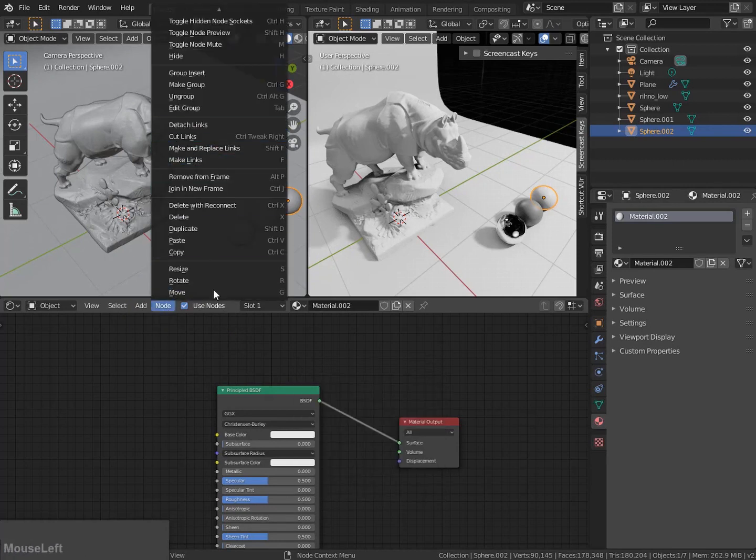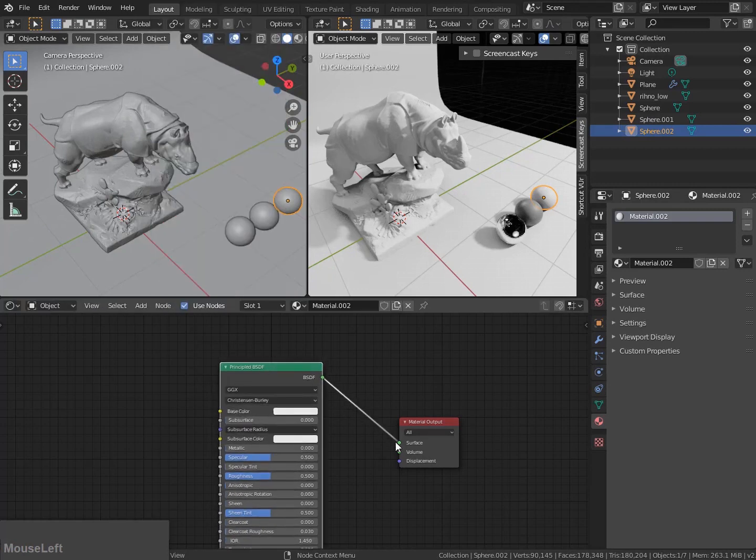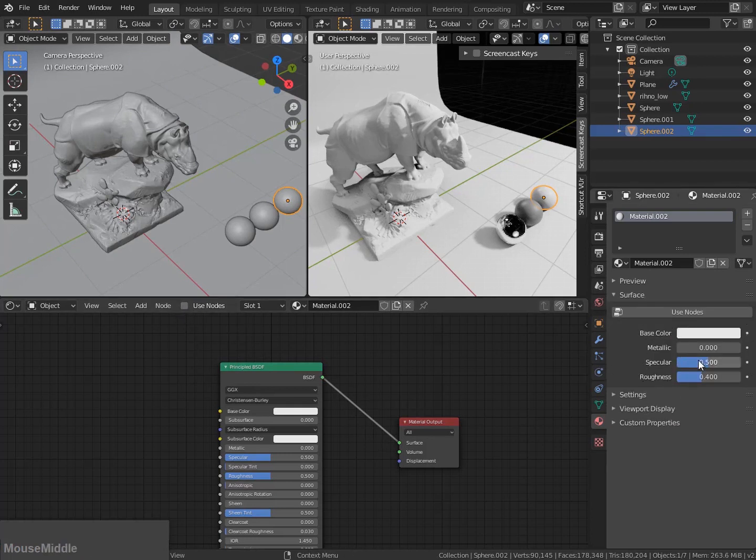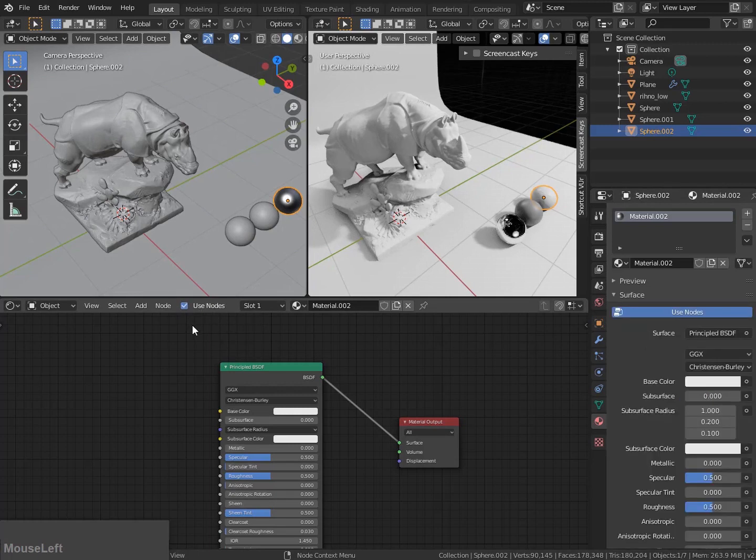Next up, we have the node menu. Honestly, I don't go in here much. These are just things that we can do like this, like disconnecting and that kind of stuff. Use Nodes. If you turn this off, basically they're just going to give you very basic properties here. So you only have like 3 or 4 properties. So if you want just a very basic shader, you can just turn that off. I don't really ever use that much.